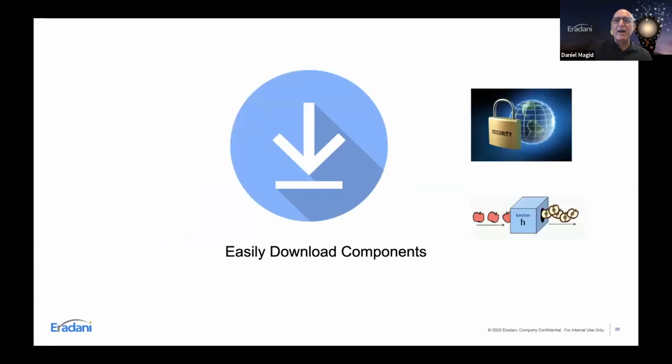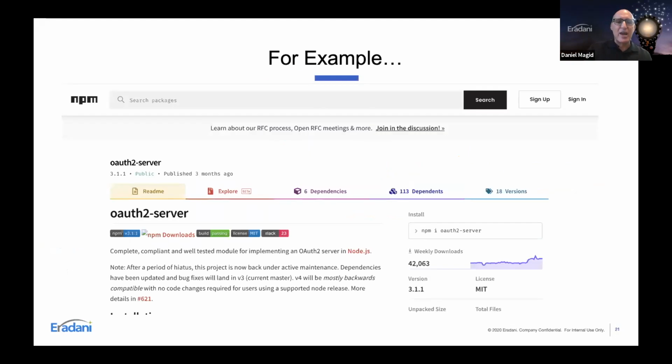Again, you can easily download components, and here's just an example. If I want OAuth 2, I can download this right from the NPM repository and add that to my application.